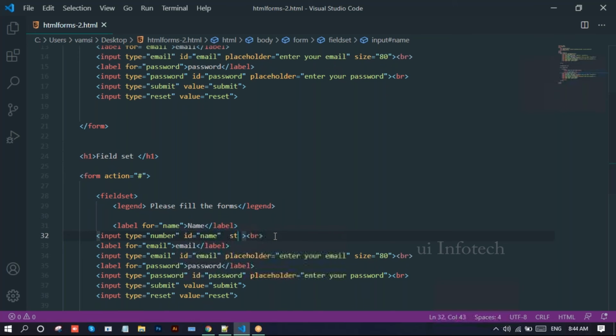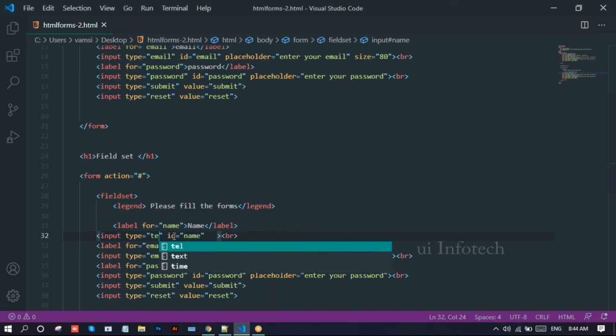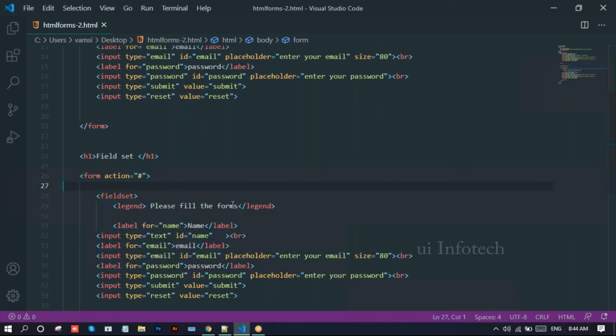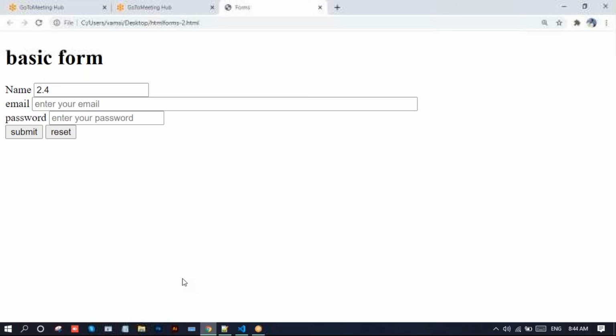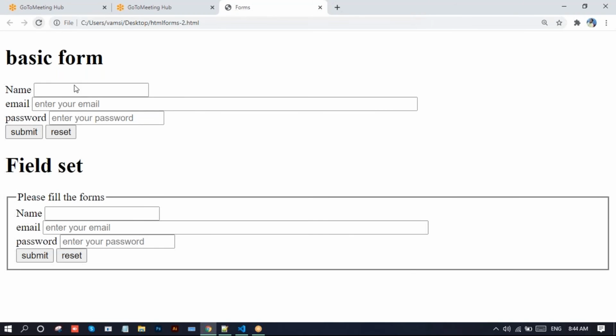You can just write, instead of type, we can just type text there, text here. Let me go to this browser. Just reload this page. Look at this. So fieldset gives the form related grouping. That is, it will group the form related data. Next we have a datalist.